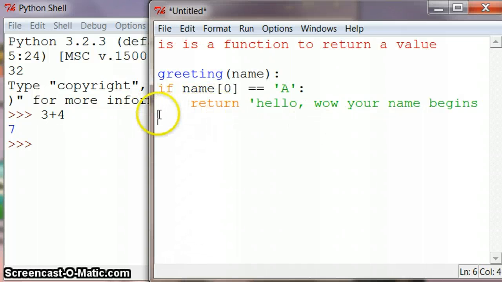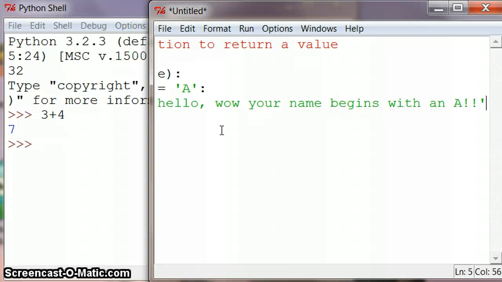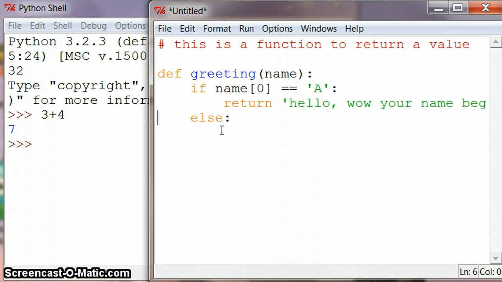So if I wanted also to do something else here, I would tab this in, but that's the end of my if. Otherwise, so I'm going to use the else keyword. So you can see the keywords are orange. And so further on we've got the def keyword here to define our function.